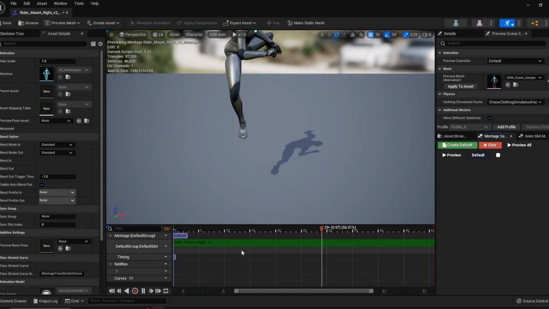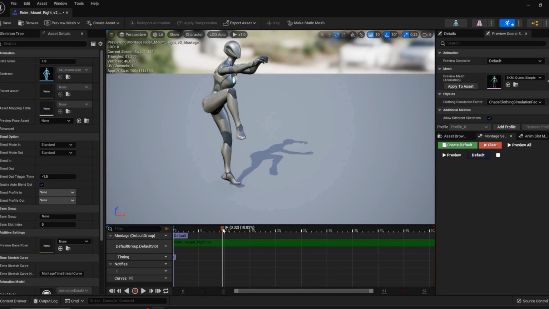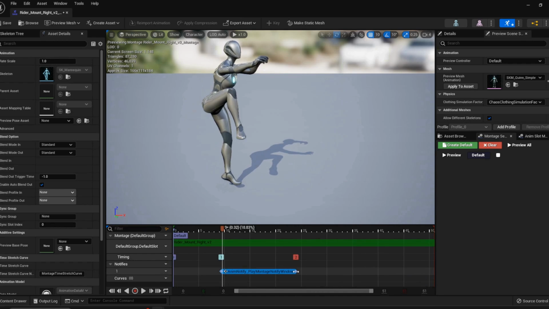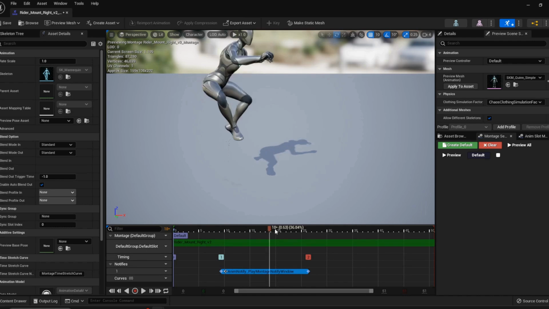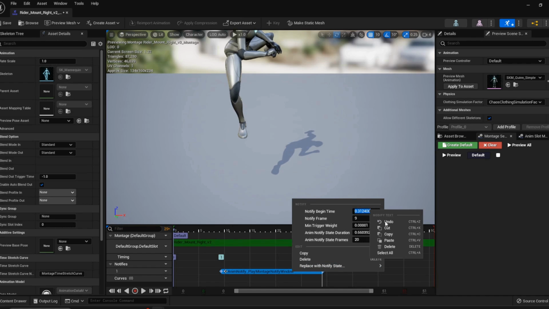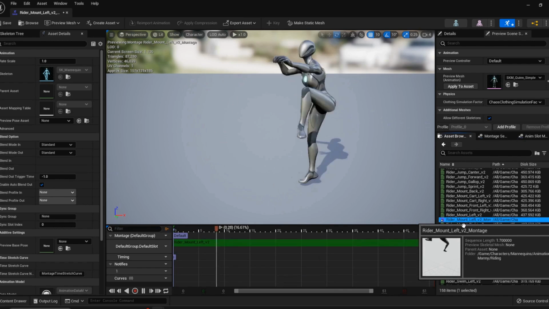Open one of the mounting montages, pause it and search for the position where the character will start the ascent into the saddle. Right-click in the Notifies track and select Add Notify State, then, Montage Notify window. Find the midway point in the ascent and drag the notify to that position. You can right-click and copy the values for Notify Begin Time and Anim Notify State Duration and paste them into the opposite side of the mount, since they will need to be the same anyway.